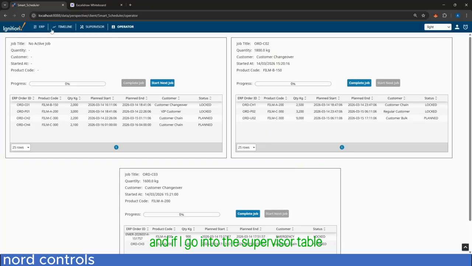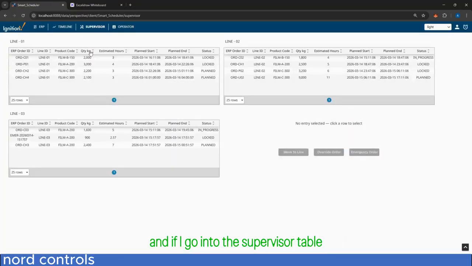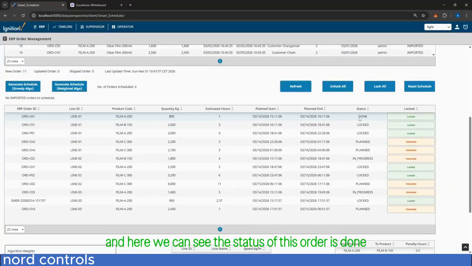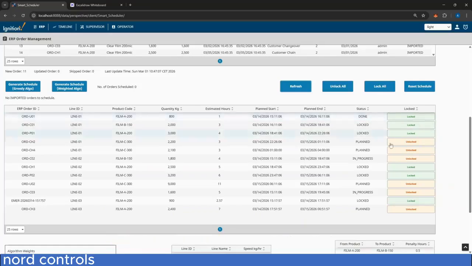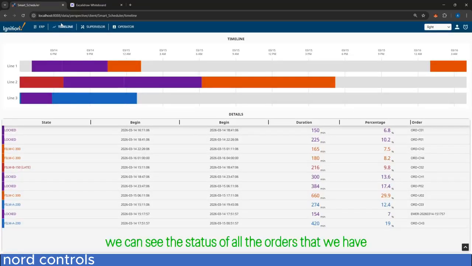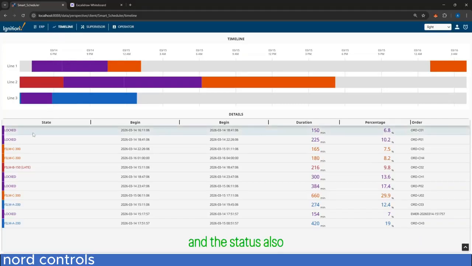And if I go into the supervisor table, the orders on line 2 and line 3 are still in progress. Line 1 is completed, and here we can see the status of this order is done. The other 2 orders are in progress. Let's see the timeline chart. Here we can see all the orders that we have in the database and their status.